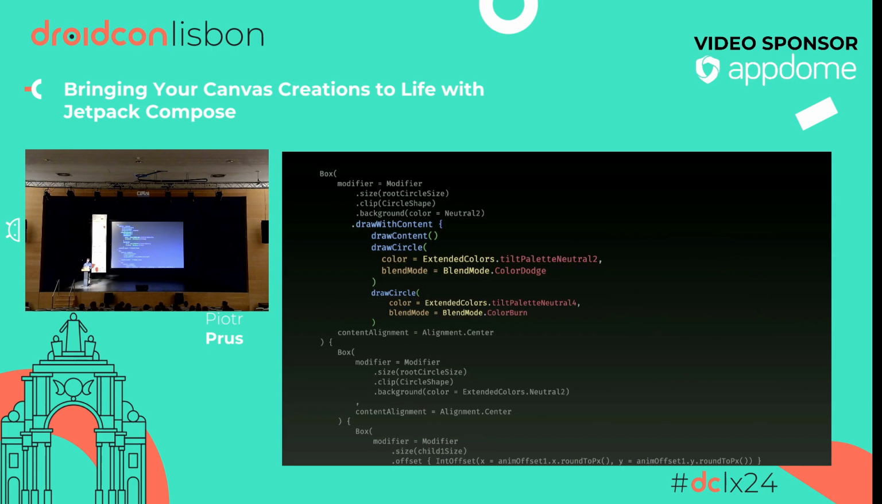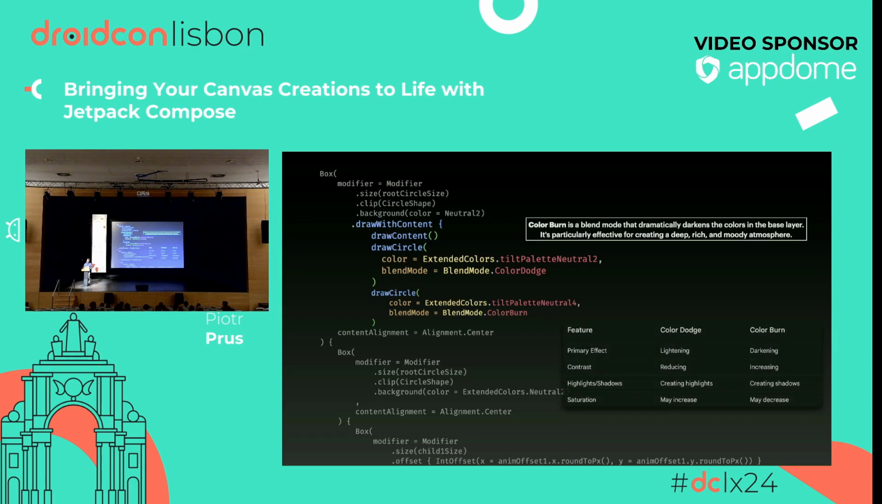As you can see here, I'm drawing another circle in the canvas with the color burn. And color burn is blend mode that drastically darkens the color in the base layer. It's particularly effective for creating a deep, rich, and moody atmosphere. So if we compare those two blend modes, on the paper it doesn't make sense, because one is to create more light scene and the other one more dark scene.